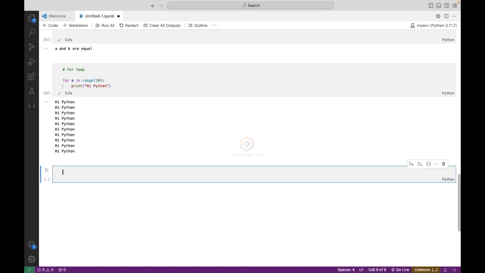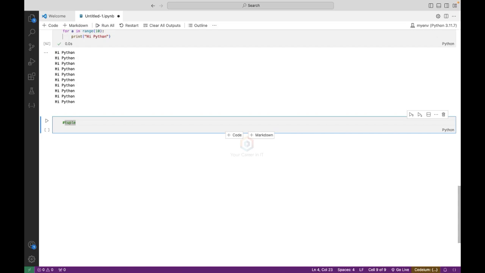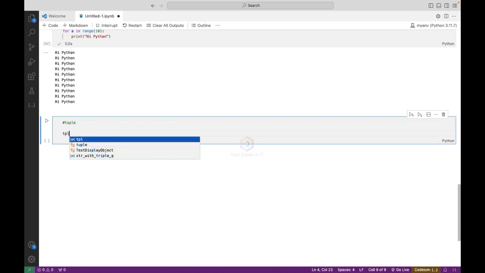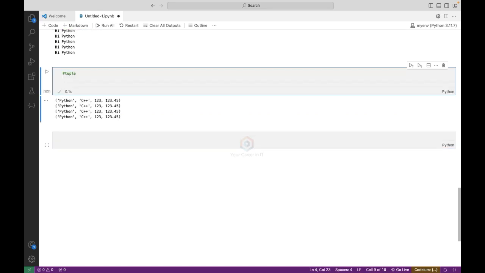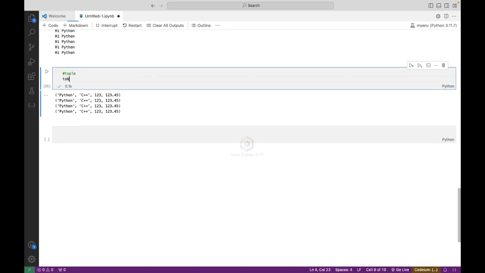Now here you can see Hi Python shows 10 times with a single line using a for loop. Okay, for example, we have a tuple. How to print all the tuple values one by one? If you want to show the tuple, list or dictionary values line by line, for this we start with a tuple.